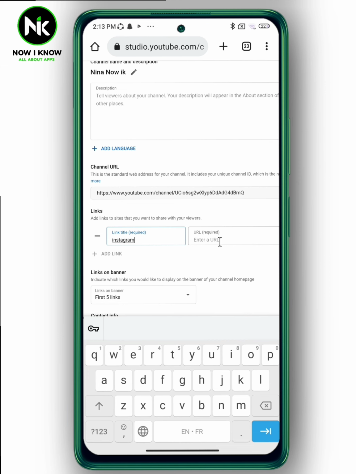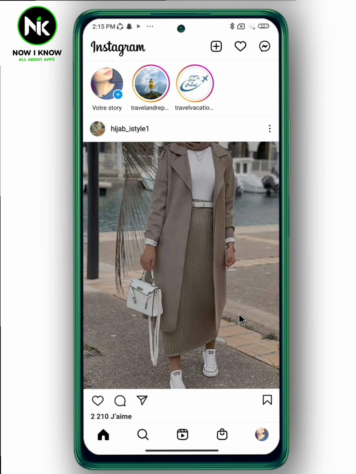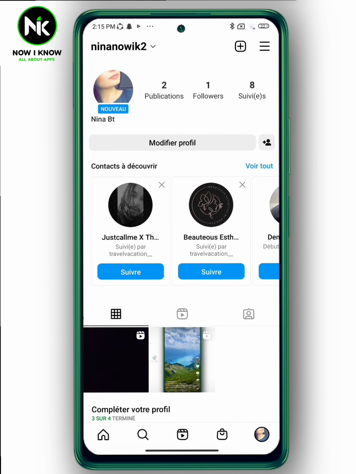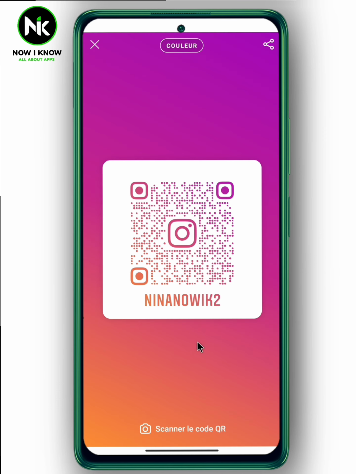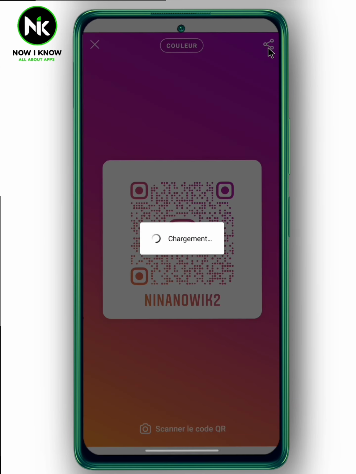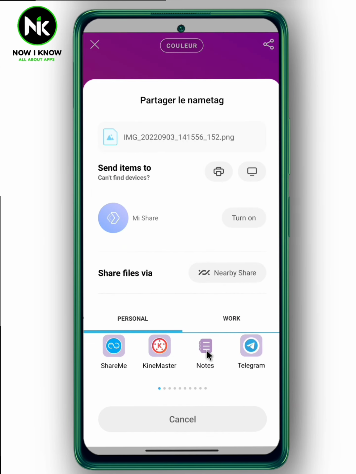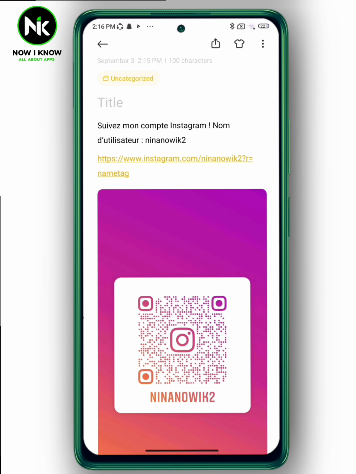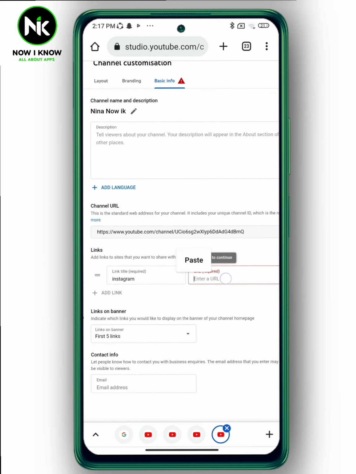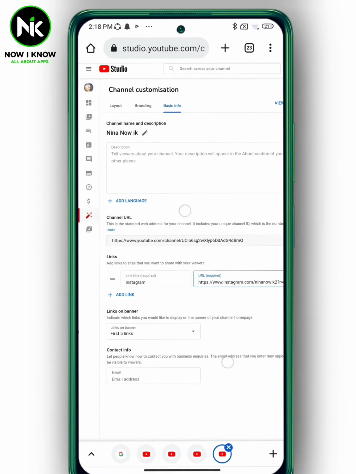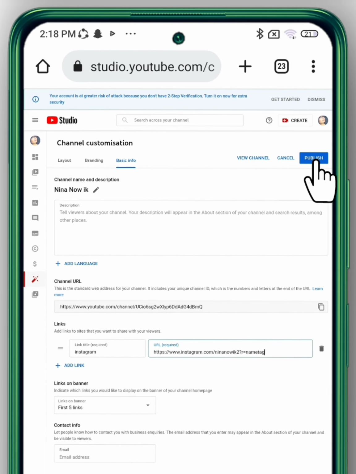Then add your account link here and copy your Instagram link. Go to your personal profile, tap on the hamburger icon, then choose Code QR. Then share the link on the Notes app. Copy it. Then paste. And finally tap on Publish.